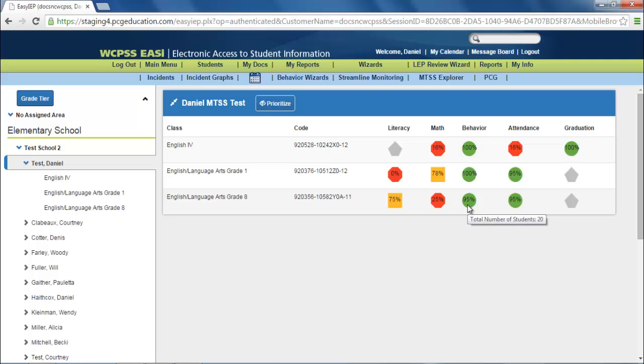Final example, if we look at behavior, once again there are 20 students. In this class, 95% of the students on which we have data are responding to core instruction, meaning they are showing as green. And since 95% are showing as green, and that is higher than 80%, for the class we have green. The more you look at this, the more straightforward it will feel to you. At first, it's a little bit of an adjustment.